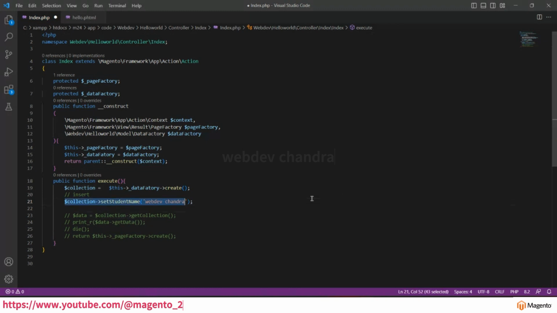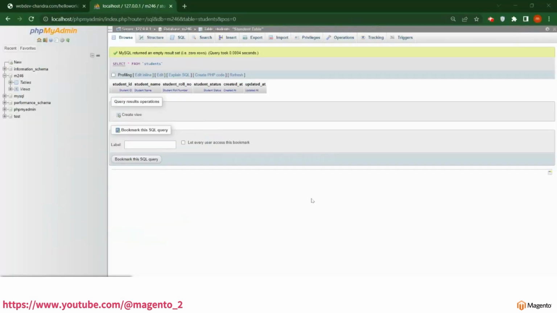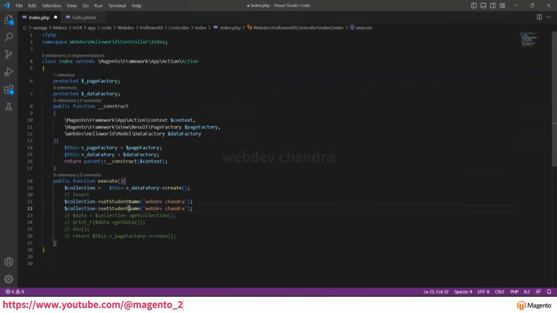Okay, we have added student name, and the next one is student roll number. Okay, you add some text. Same for the status also. Set status. Status 1. After you added all the columns, and finally you have to save this information with the save function.